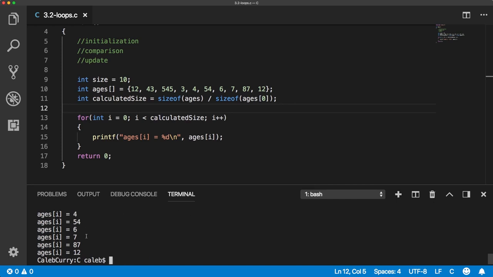And you can see it still works perfectly fine. The one warning I have for you is that if this is done inside of a function where you pass in an array like ages, it's not going to work. That's because when you pass an array to a function, it decays to a pointer. And when you do something like sizeof ages on a pointer, it's not going to give you the size of the entire array. It's only going to give you the size of the pointer. So it's not going to work.